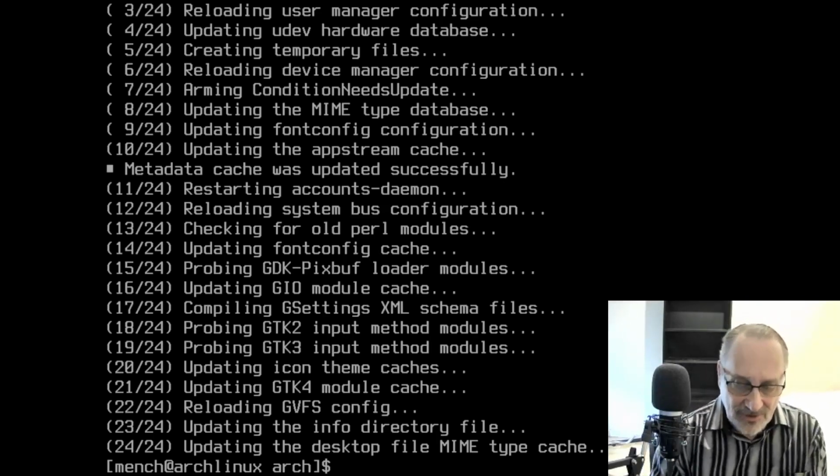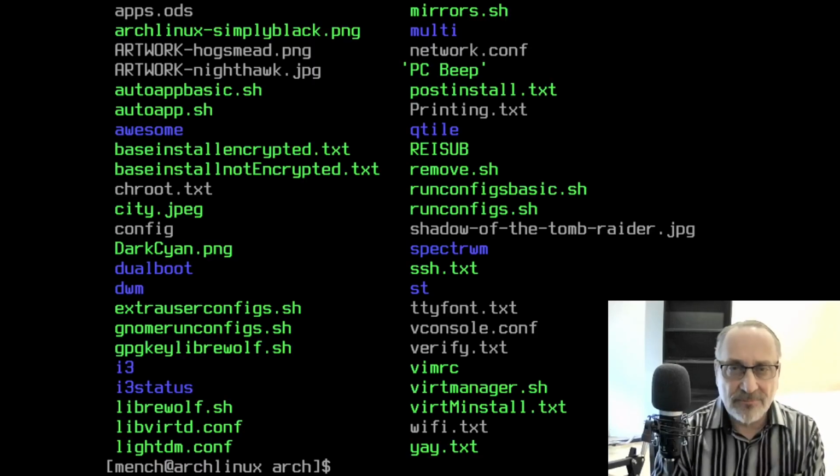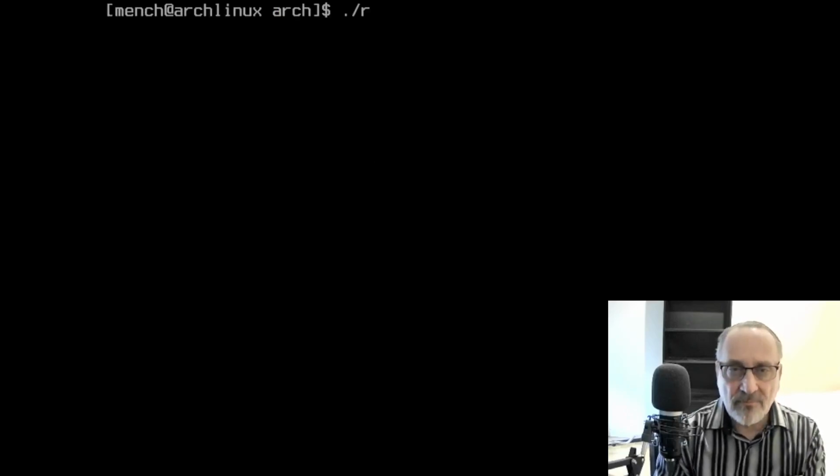So I'm going to clear the screen and ls it. On the right side, about halfway down, I have a run configs file and a run configs basic. Of the 2 scripts, I'm going to do the run configs basic.